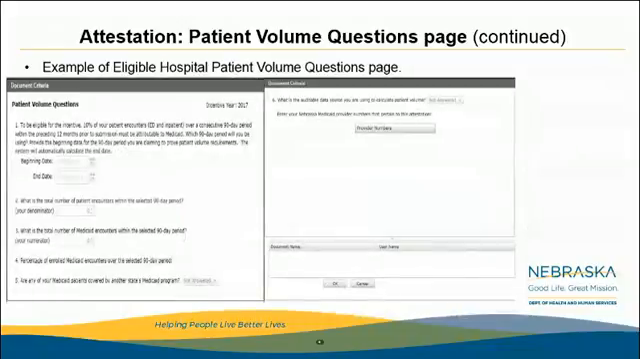Next slide, please. Okay, on this next slide, we have an example of what an eligible hospital patient volume questions page is. This page looks just like the eligible provider patient volume questions page, with the exception being in question one. You'll note that the required Medicaid encounter percentage for hospitals is 10%, where for eligible providers, it's 30%. Next slide, please.